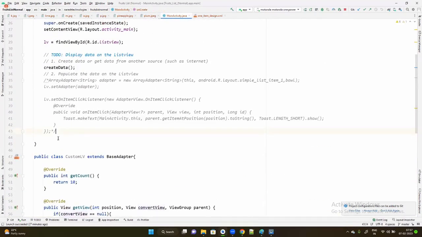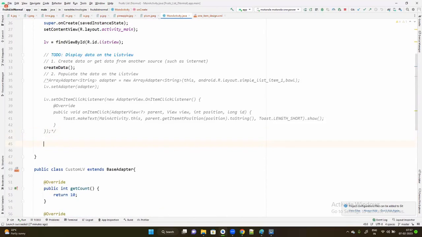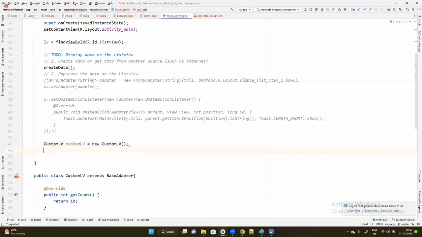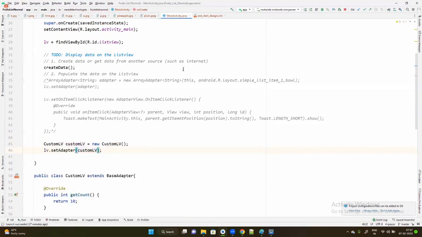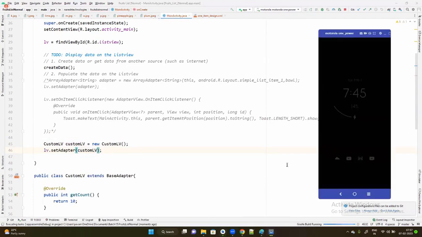Now, how do I display data on top of the list view? First of all, create an object for CustomLV equals new CustomLV. All right. Now simply LV.setAdapter of customLV. Hope you're done. Let us run the project and see if we get the output or not.